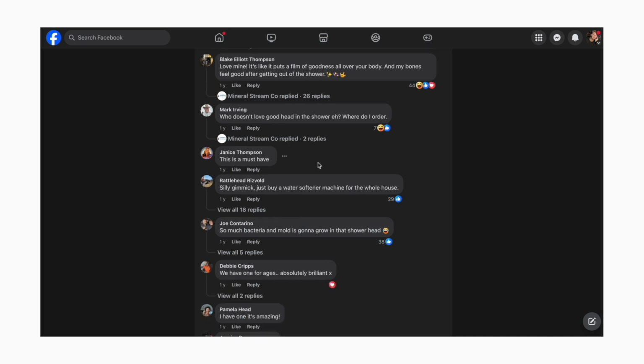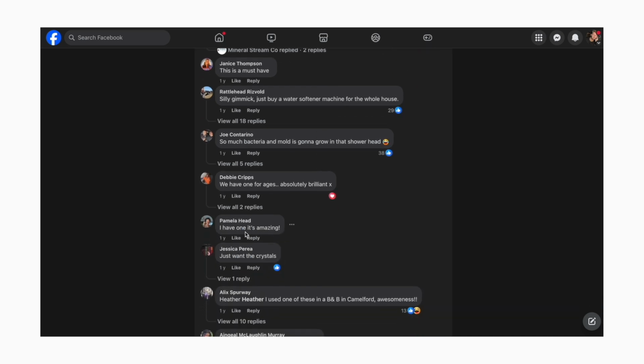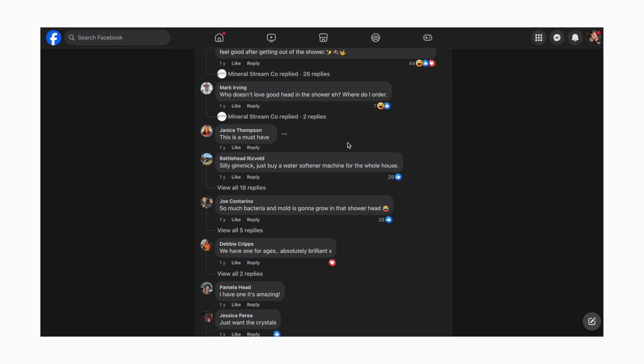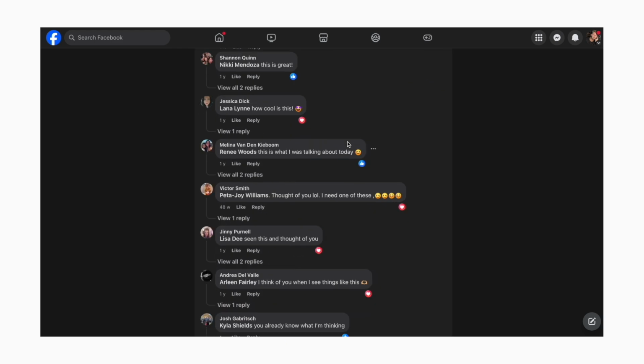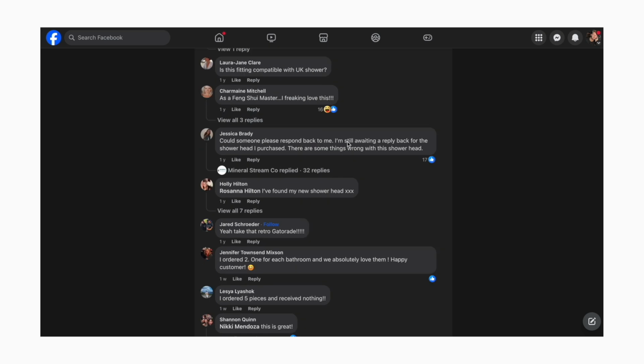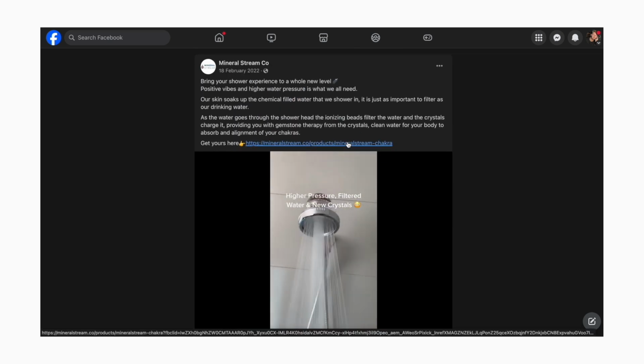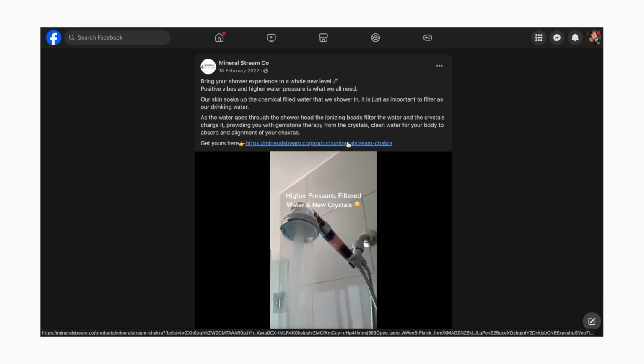"This is a must-have. We have one for ages." "It's amazing. Used one of these, awesomeness." People tagging their friends saying you need this. So there are a few negative comments in here, but I'd say overall, the sentiment in this comment section is positive. People sharing a positive experience with it, tagging friends, saying how great it is and how much it's helped them. So I think it definitely passes that test. And is it safe to advertise on Facebook? Yes. It's not in a restricted category. It's a very simple product.